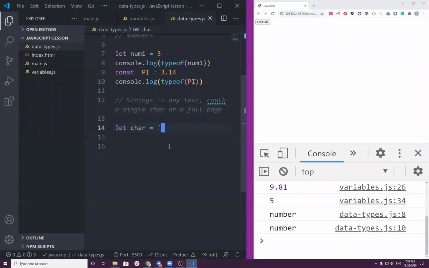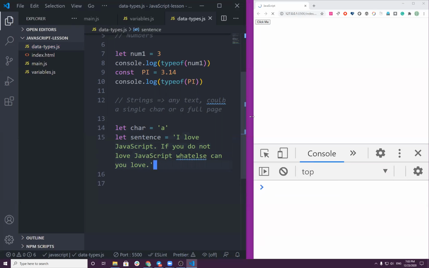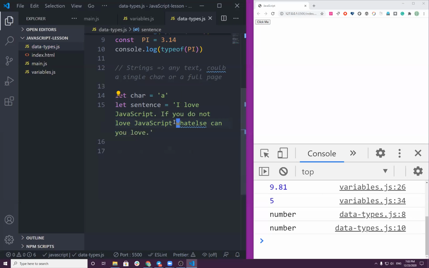For instance, let car be 'A'. Let sentence be 'I love JavaScript'. If you do not love JavaScript, what else can you love? Nothing, right? Yes. So it could be long, it could be short.